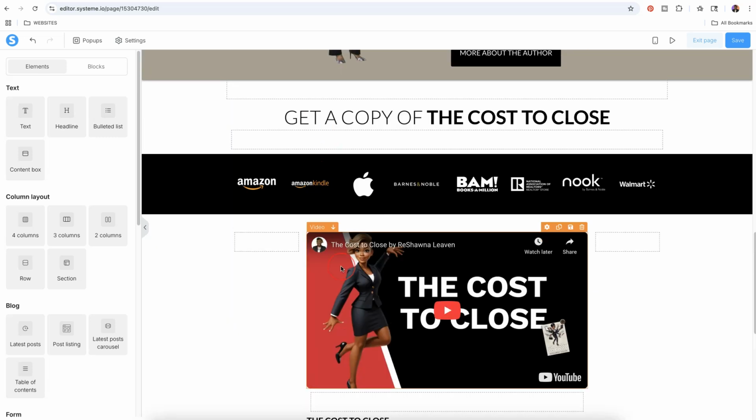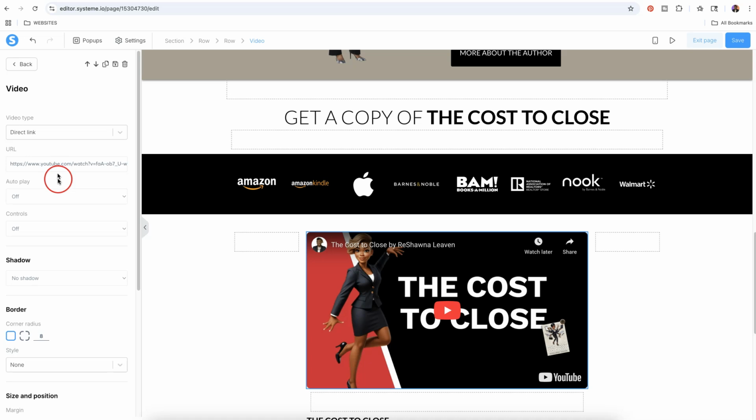And you can also add video. So with video, you can have it automatically play or not. But by default, the sound won't be on. The person actually has to click the sound button. Even if it plays automatically, it won't play with the sound on.